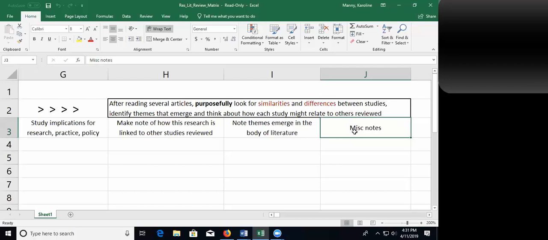So notice that the entire assignment is here. Choose a topic. Narrow the topic, all the types of things that we talked about in this series.